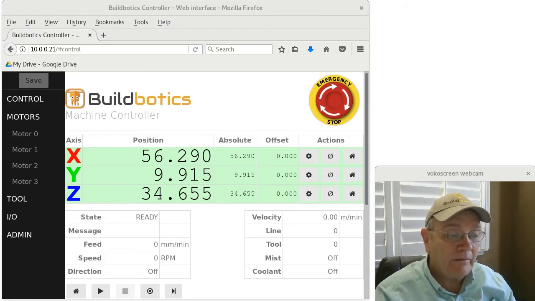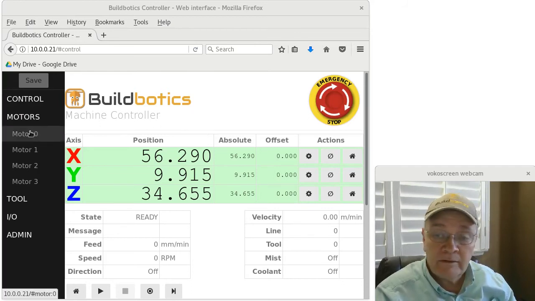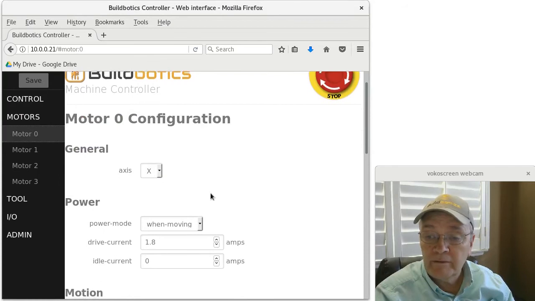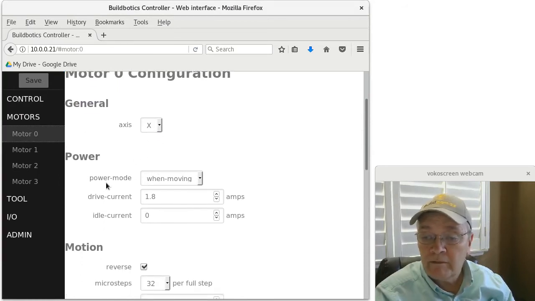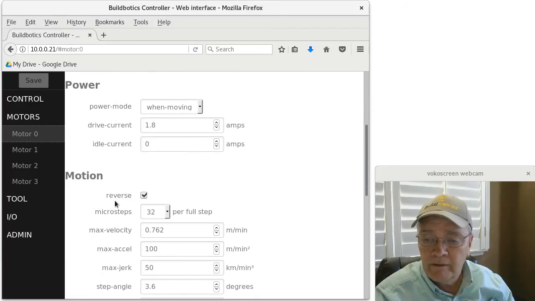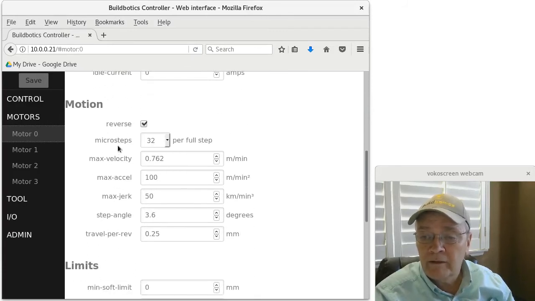We'll start by configuring the X-axis motors and limit switches. Select motor 0 and set the configuration as described. Axis will be set to X. Power mode is when moving. Drive current is 1.8 amps. Idle current is 0. Reverse is checked. Microsteps is 32 microsteps per full step.